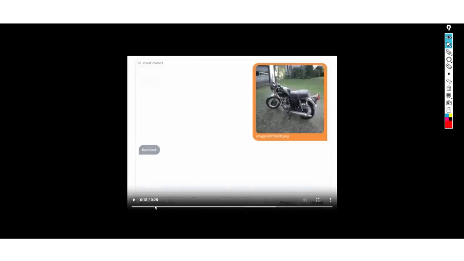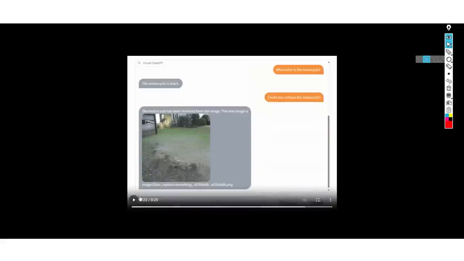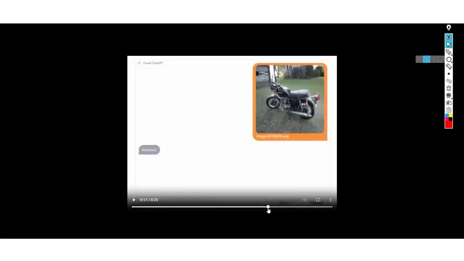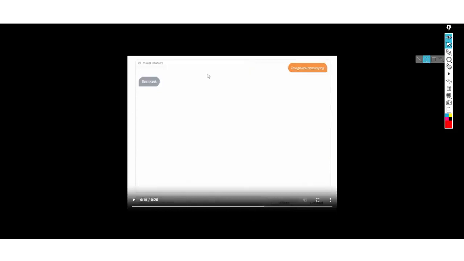And then of course we have this last one here, and when you send in the image, it says received, to let you know that the system has received the image. And then right here it says, what color is this motorcycle? The motorcycle is black. Can you remove the cycle? And boom, the motorcycle is gone. So this is really, really interesting and cool, because now we're starting to get models that actually have this kind of feature embedded in them.